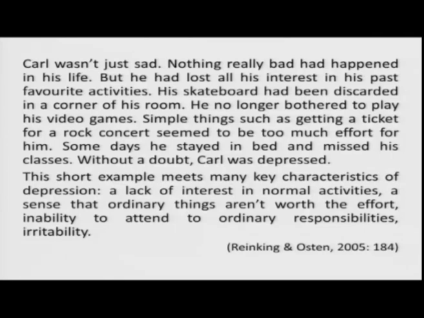This short example meets many key characteristics of depression: a lack of interest in normal activities, a sense that ordinary things are not worth the effort, inability to attend to ordinary responsibilities, irritability. So, here as you can see, the student is trying to define the term depression, and some characteristics of this include a lack of interest in normal activities, a feeling that things are not worth the effort, you are unable to attend to your responsibilities of everyday life, you get irritated very easily.